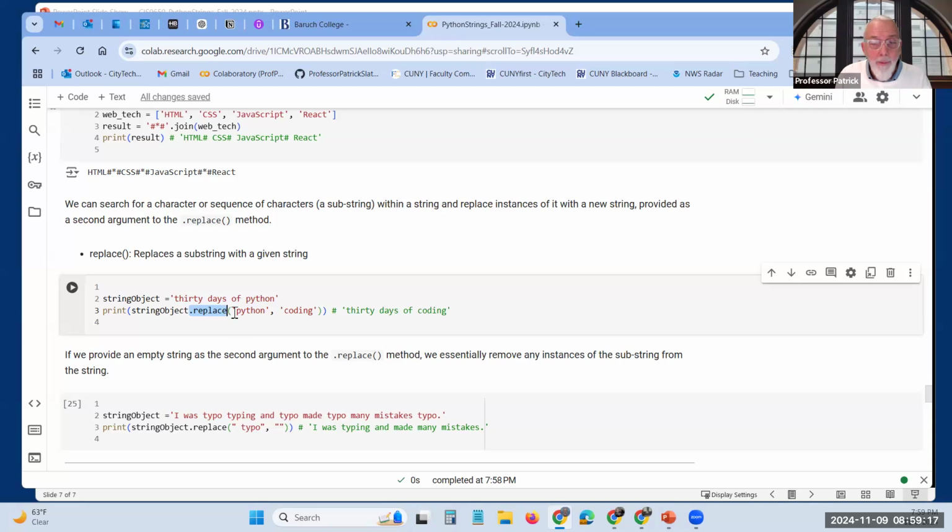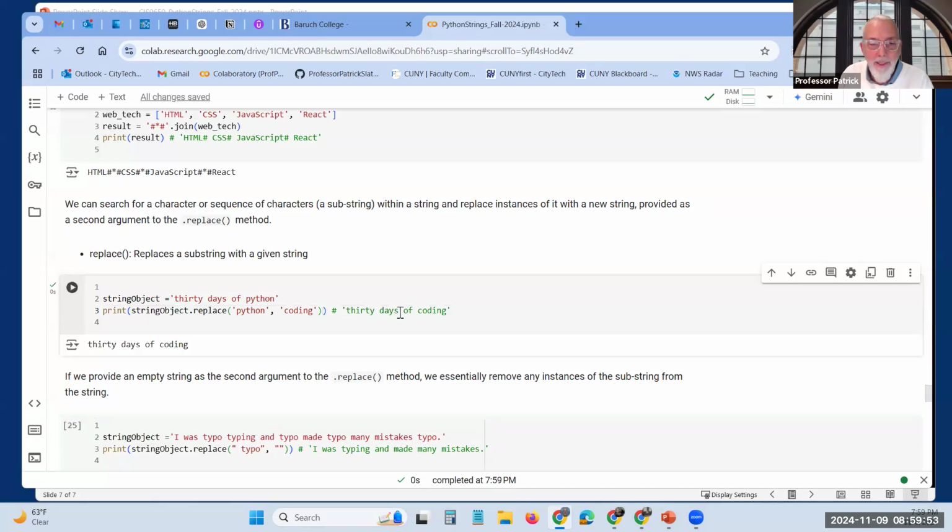And the arguments that we're giving replace, I do this a lot in Colab. I try to highlight things with the mouse, and I end up dragging things. That would have blown up. Okay. Stop trying to highlight. So I've got 2 arguments here. The first argument is the substring Python. That's what I'm looking for in my string object. The second argument is the word coding. Wherever I find Python, I'm going to replace it with coding. And so I get back 30 days of coding.